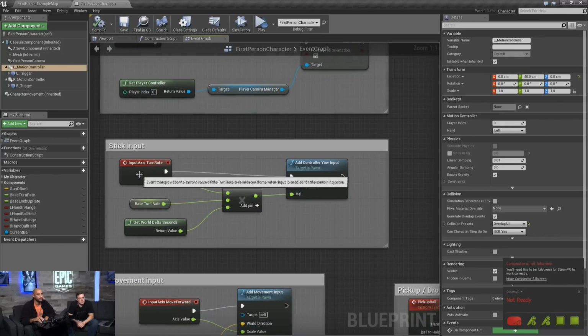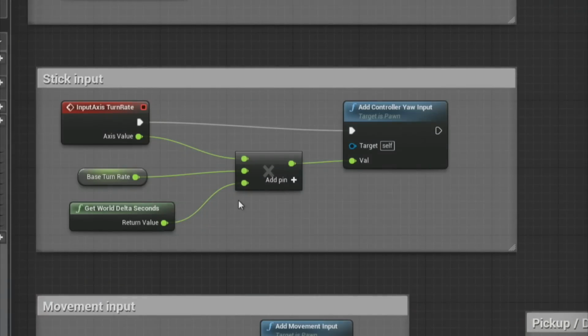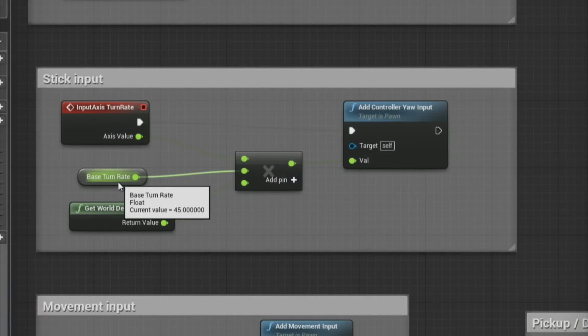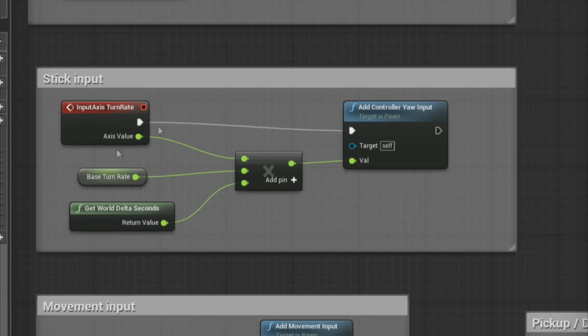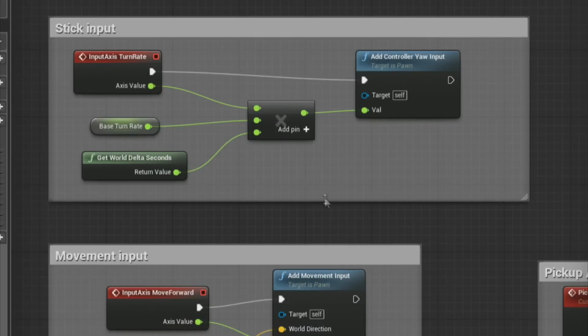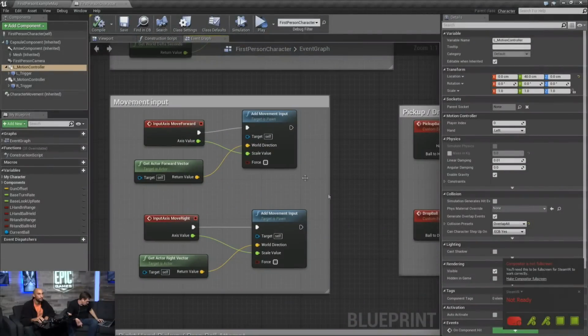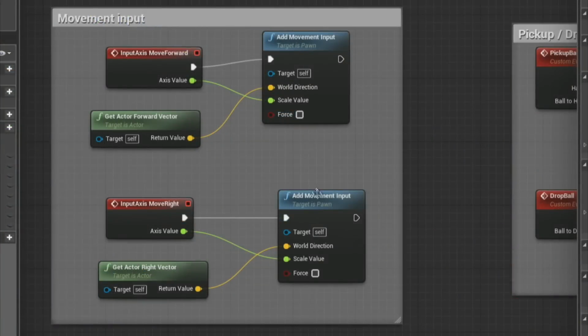For the stick input, here's our turn rate. This is our right thumbstick here. This is very similar to what was in the template, actually. We have a variable here that controls the rate at which we turn. If you've looked at the first person template at all, this should look very similar, because it's kind of the same setup. For the movement input, we're just using the move forward and move right that we set up and plugging those axis values directly in, like so.